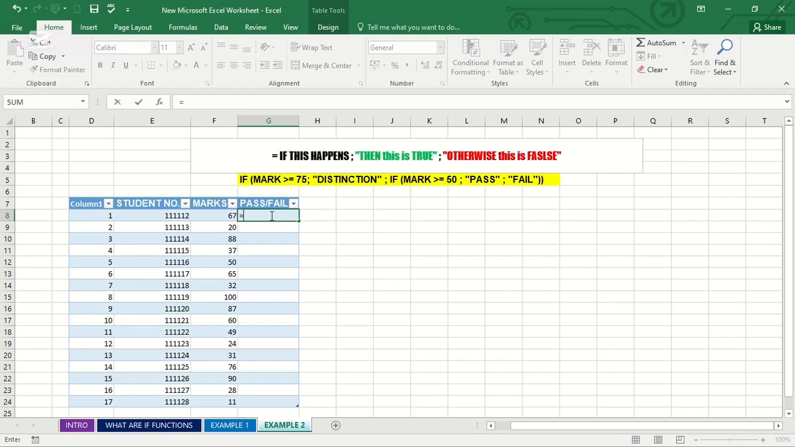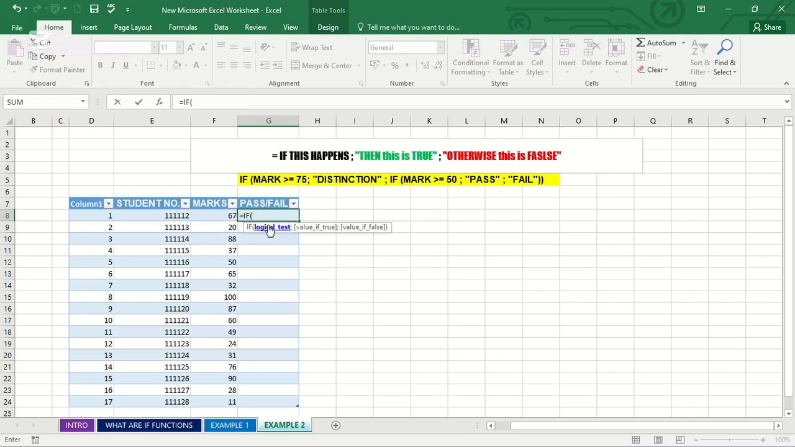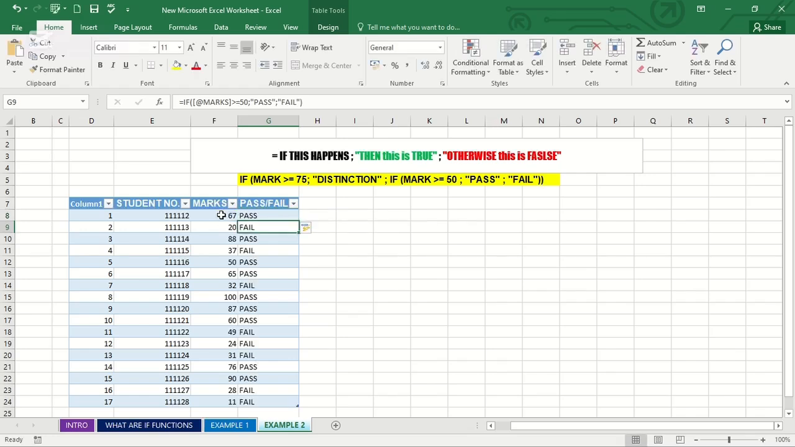Okay, now let's enter our original if function, which was equal sign if, and then you click the if function. If this mark is greater than or equal to 50, then the student has passed. It's going to write pass. If not, then the student has failed. It's going to write what? Fail. Okay, let's close the bracket and press enter. As you can see, it's only showing pass and fail. We need to edit it to add what?